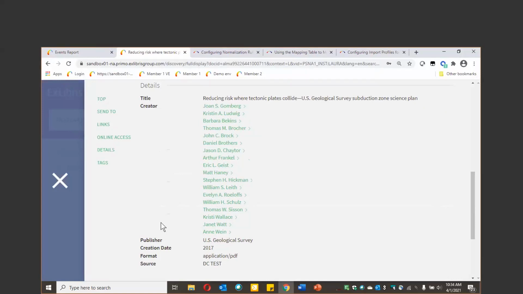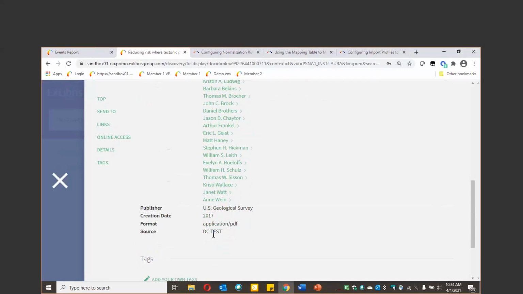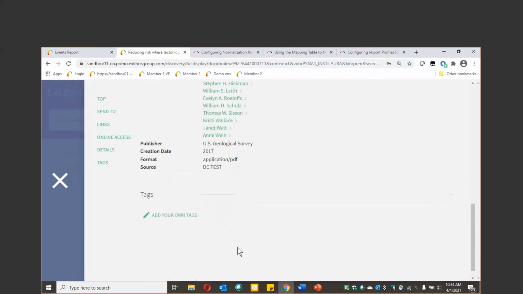So you'd want to make sure that it's being mapped correctly. But this looks fine to me. And then our source is DC test. So that all looks right.